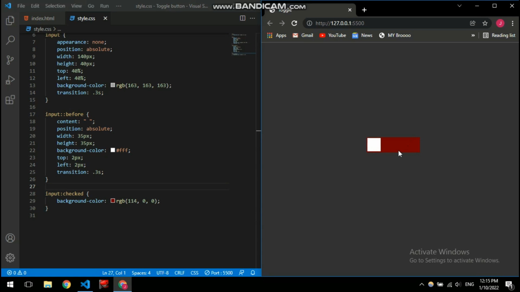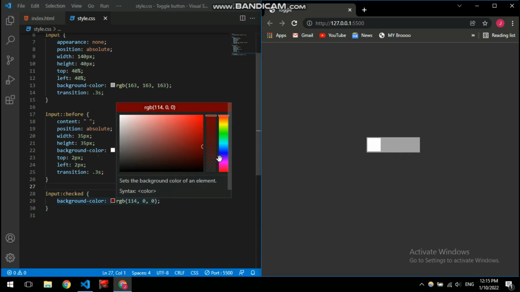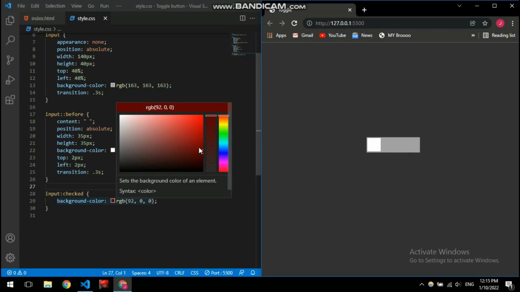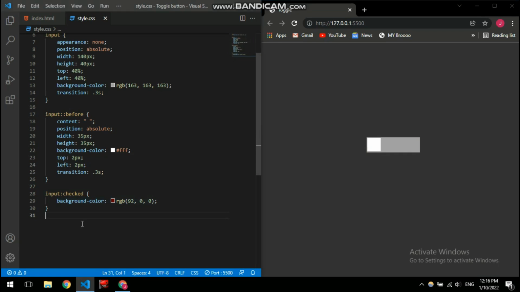You can see it changing the color, but the white box isn't moving. But don't worry, we will style that. Let me just change its color to a little darker. Alright, so the color doesn't matter. You can put any colors which you like.